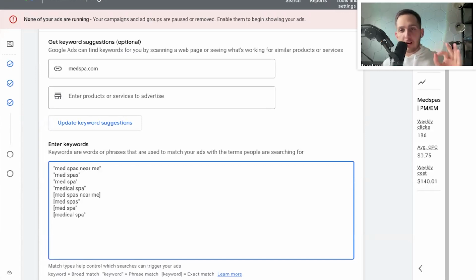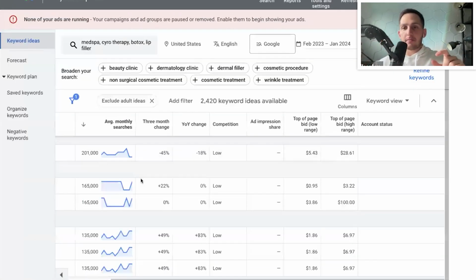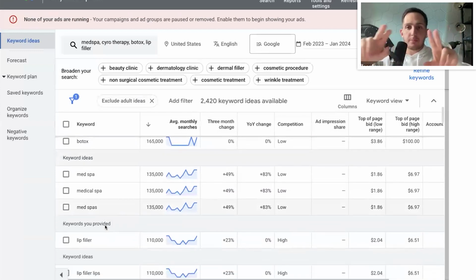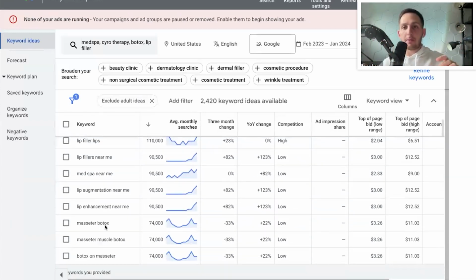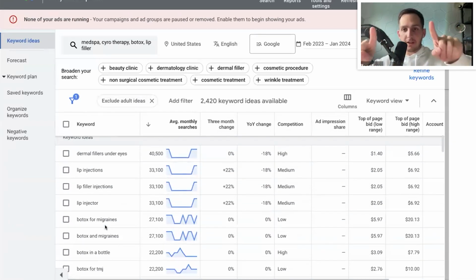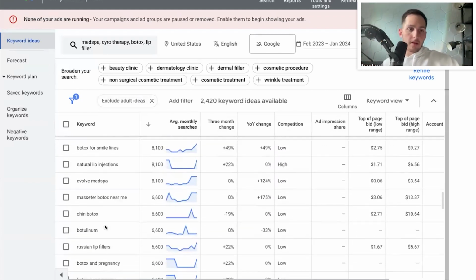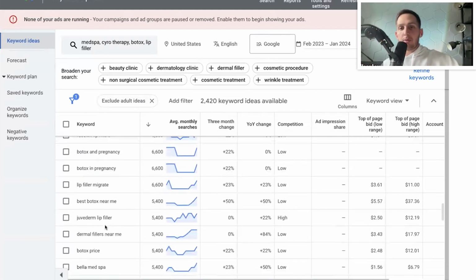I'll just explain it very quickly again. If it's in quotations, it means those two words can be in there, like if someone searches for med spa, best med spa Miami, and you're bidding for "med spa" in quotations, you'll show up because it just includes those words. If it's the brackets, it means people have to search that exact thing. I would keep a very simple one.